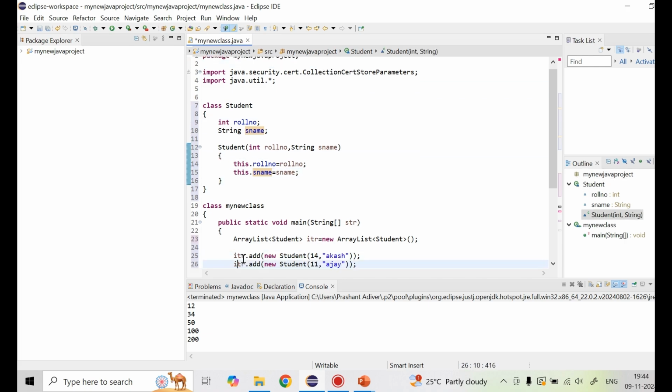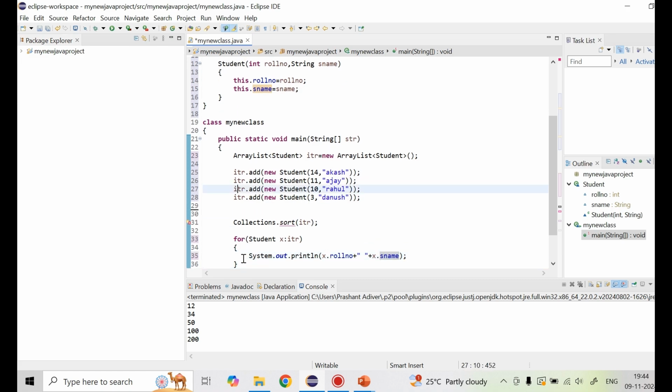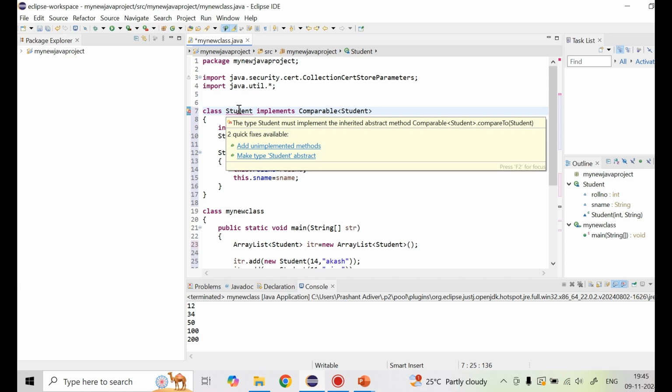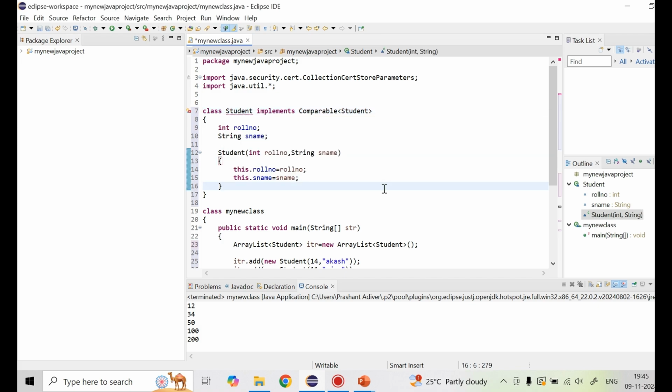So in order to sort this, I have to implement the interface. So what is the name of the interface here? Implement comparable. So this is the interface that we need to implement. So what is the method that I need to implement? That is nothing but compareTo. So here it is showing that I have to implement compareTo.